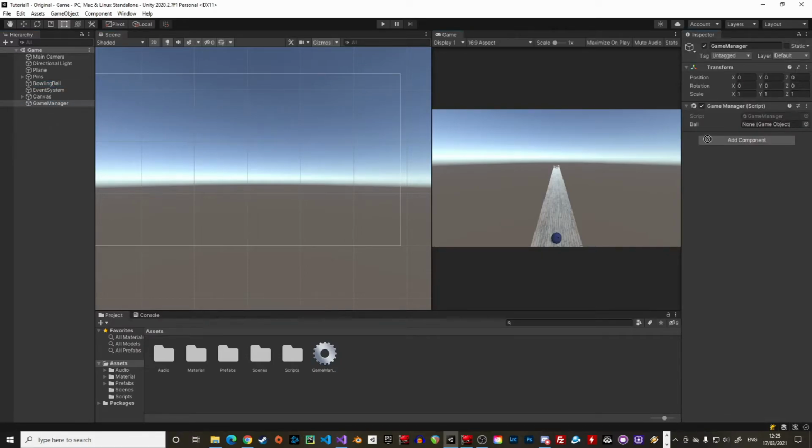Okay, let's give it a try. Drag and drop the ball game object into the script and press play. Now if you move the right or the left, well, we have a problem. We just sent the ball into orbit.